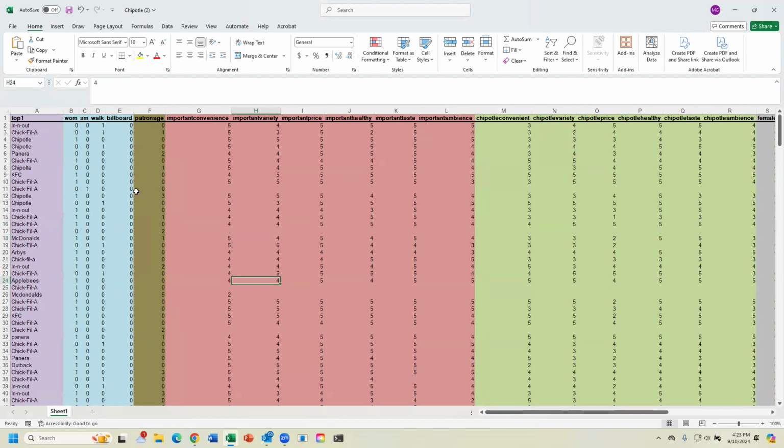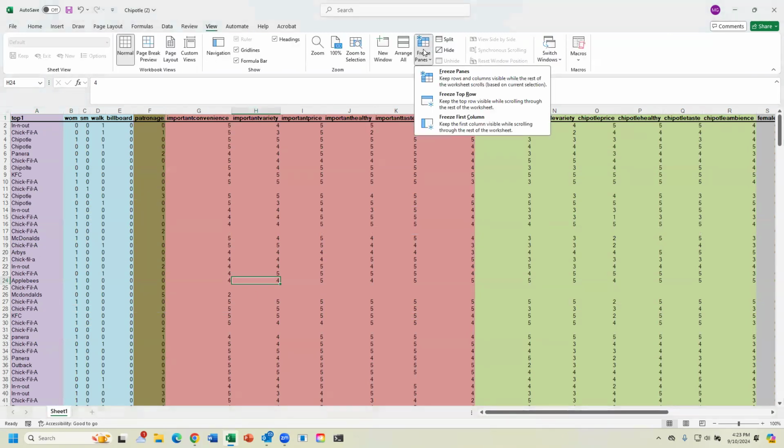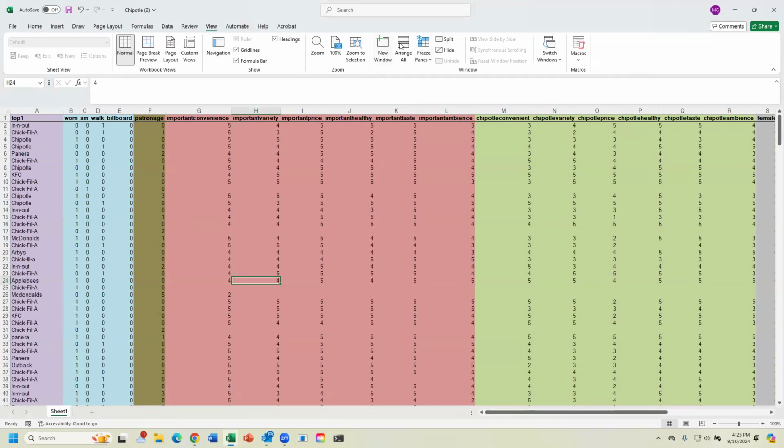Now this isn't necessary, but I'm going to freeze some panes. Go to View, and I'll freeze the top row. That makes it easier for me to use this data. Another thing I'll want to do is rename the sheet from Sheet1 to Data. If I click it a couple times, it'll get there. There we go, Data. I usually like to have names that make a little more sense. For me, it's easier to navigate through things.